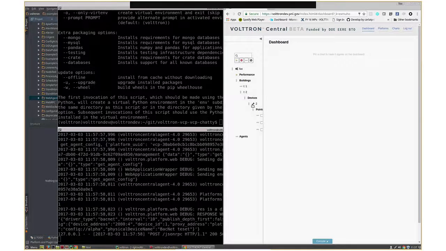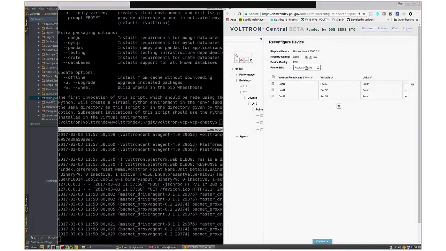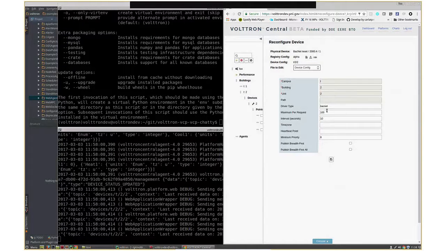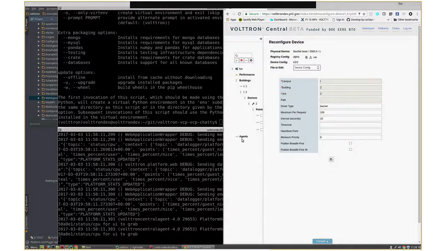But the question I'm wondering is, is what Nigel's talking about exposed here? It's not, is it? No, because it's a global setting in the master driver. Okay, that's why. Currently, it's not in the UI.